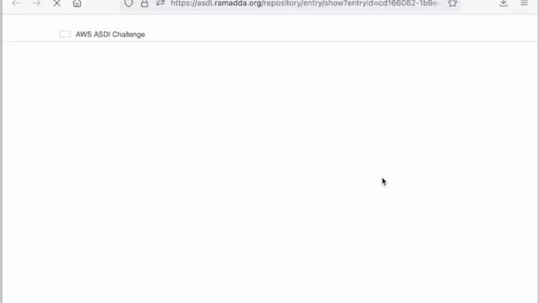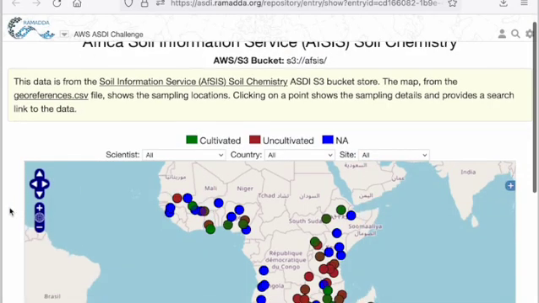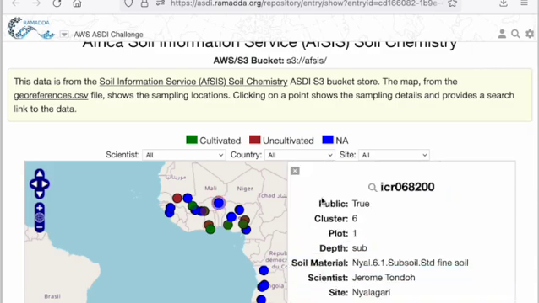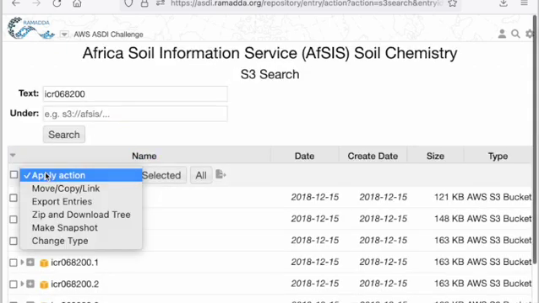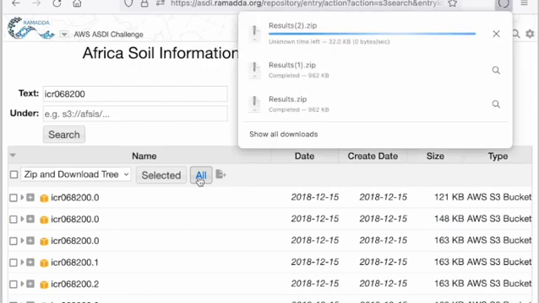The African Soil Information Service provided a data file which had the sampling locations for this data. We put together this color-coded map that allows a user to query the data interactively. And then the user can simply go in and say, I'm going to grab all that data.